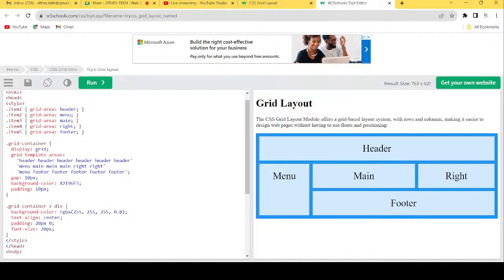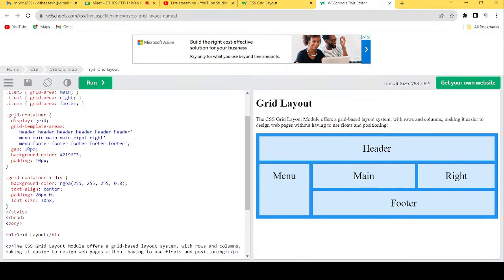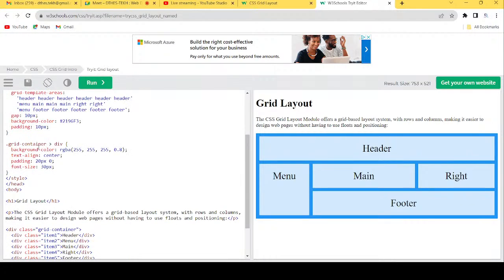Now you have item 1 to item 5, right? You have another class called what? Grid container. Is that not so? Now, can you see? We have another class called grid container. Now, what selector is this?